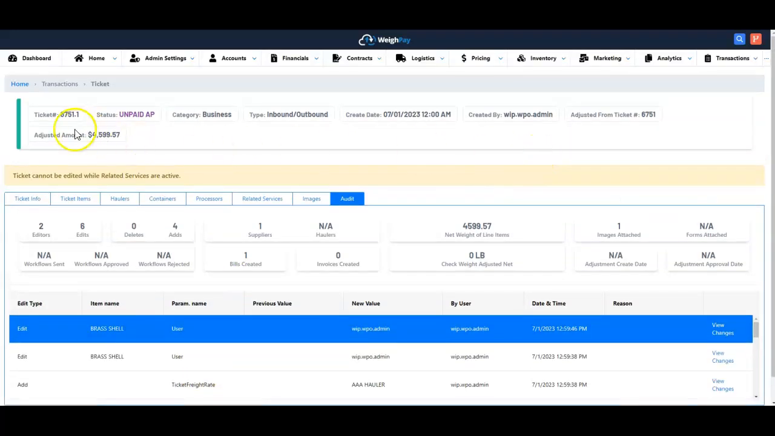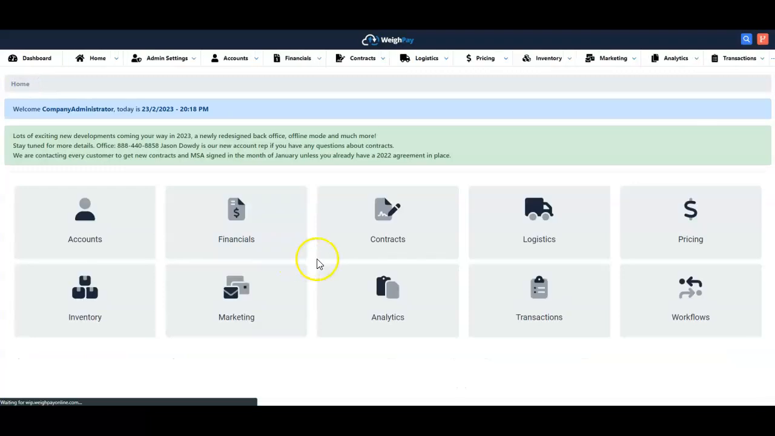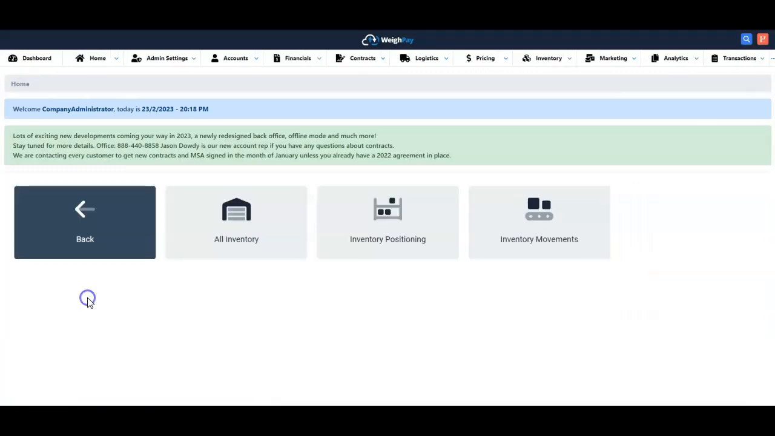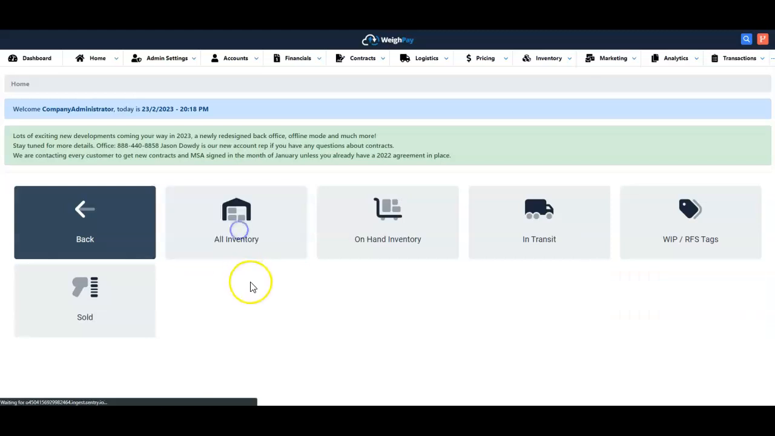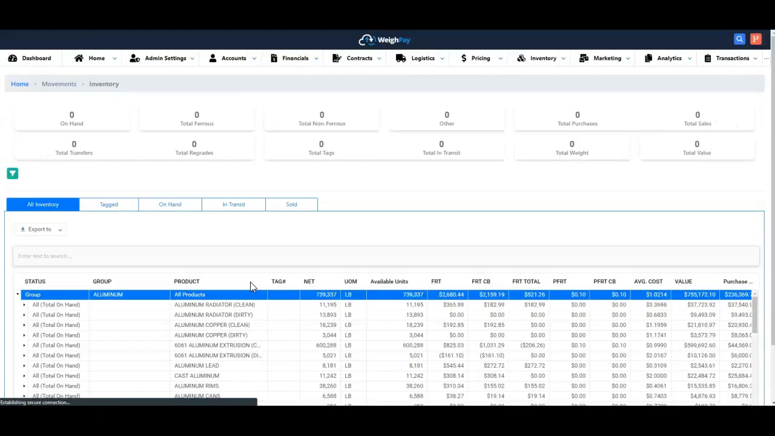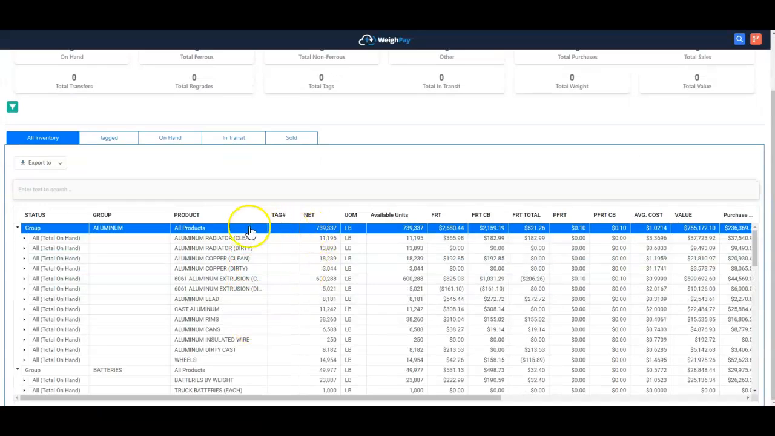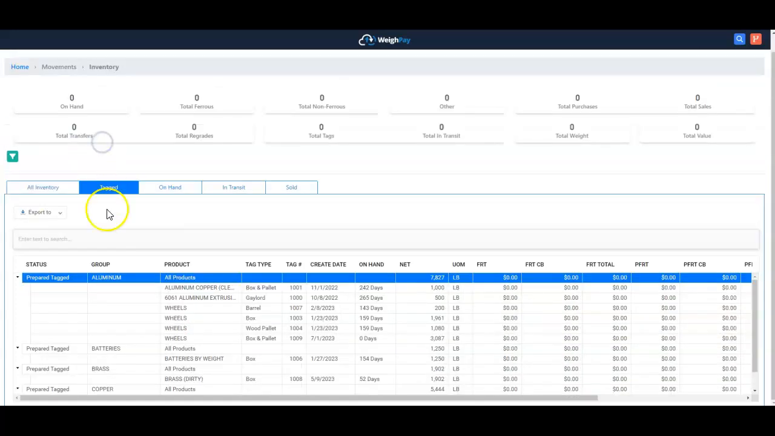So kind of the last bit to show you before we sign off this very long video is to get into our inventory. And if we go into our inventory, just as a quick sneak peek, I don't want to spend too much time getting into our inventory, but our inventory has, of course, all of our products. You can see all of our different statuses, should I expand this, from prepared, unprepared, tagged, sold, in transit, etc. And you can see that we've parsed some of these out.